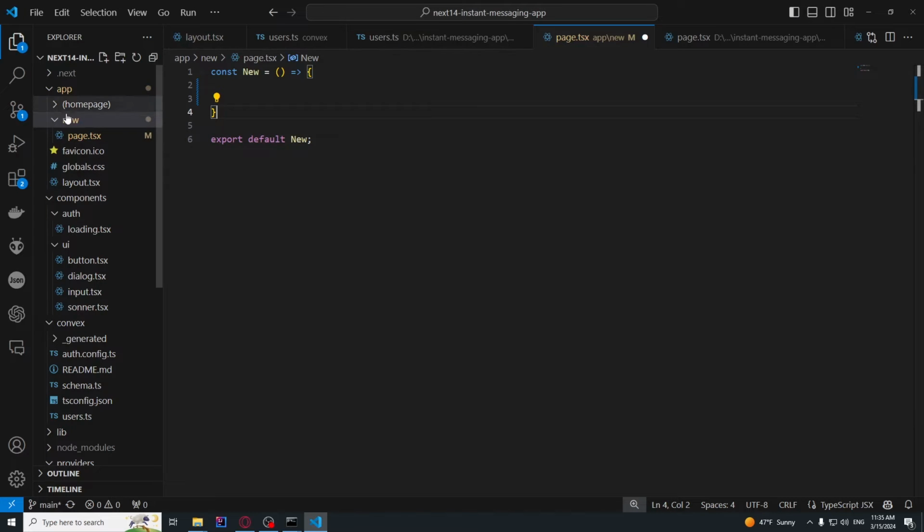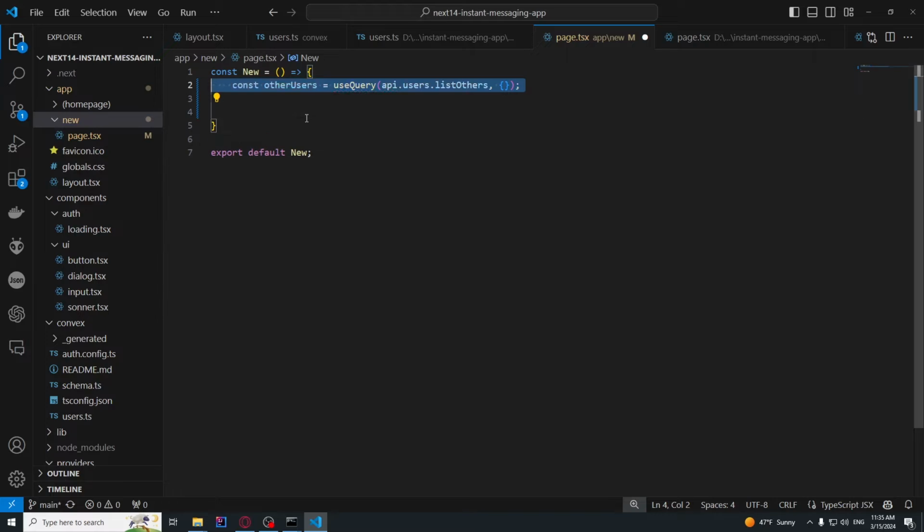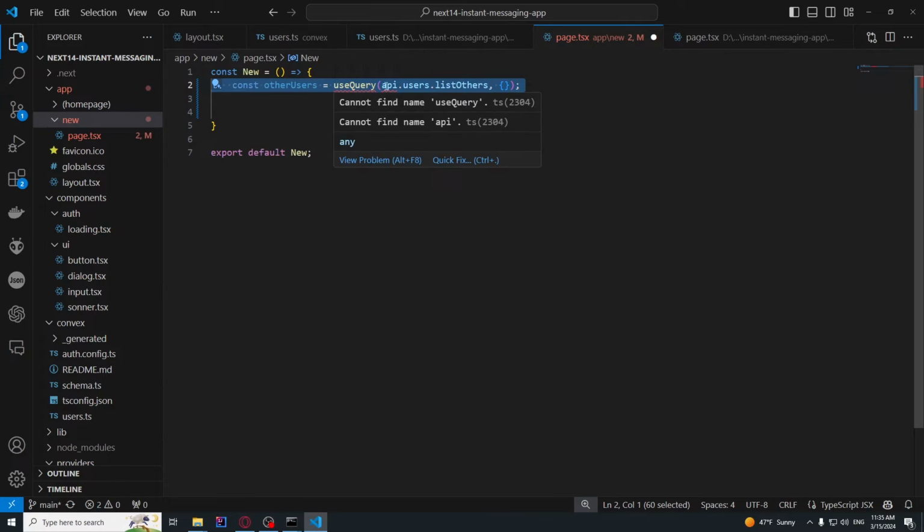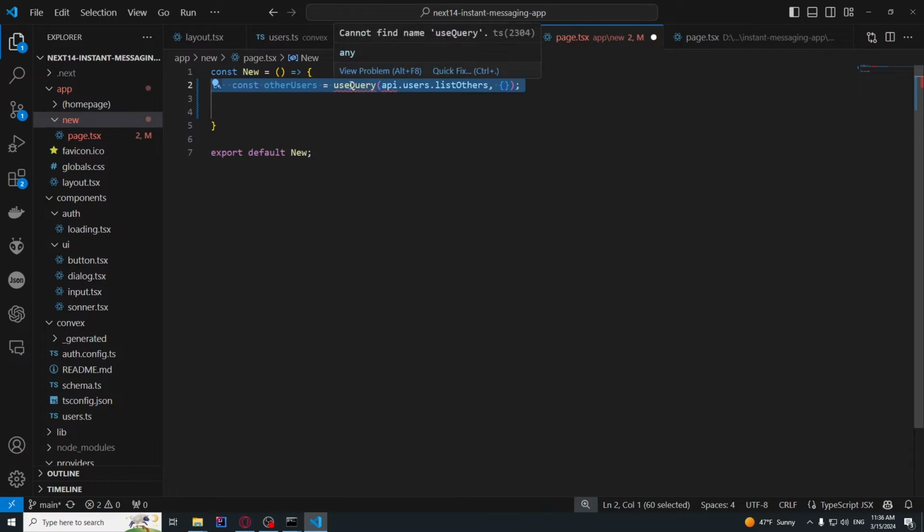So go here to app new page.tsx and start the following. So const other users, we want to list all other users in our app that are not the currently logged in user, so the logged in user can click on a user and start a chat with them. So we're going to say useQuery api.users.listOthers. We don't have this defined. I will show you how to define and import all of this soon.